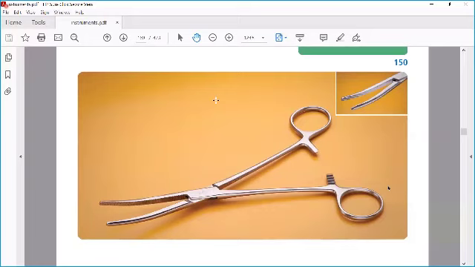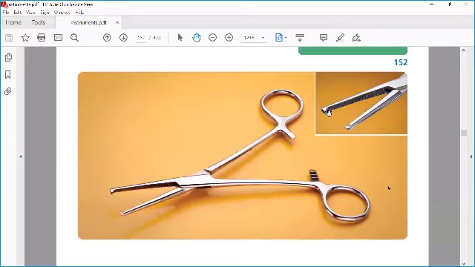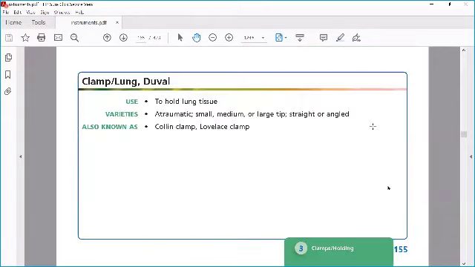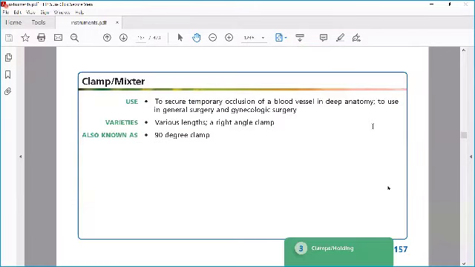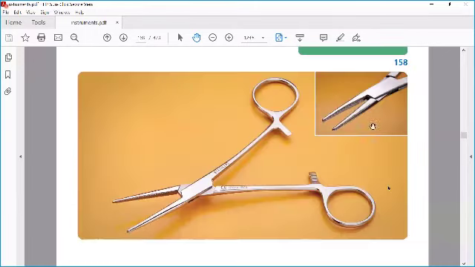Okay, so the cocker you should know. The cocker also has pointed teeth. Mosquito forceps are also there, curved and straight. If you don't look carefully, it is kind of difficult to tell an artery forceps from a mosquito, but the mosquito has serrations only on the distal part, whereas the artery forceps have serrations till the last.